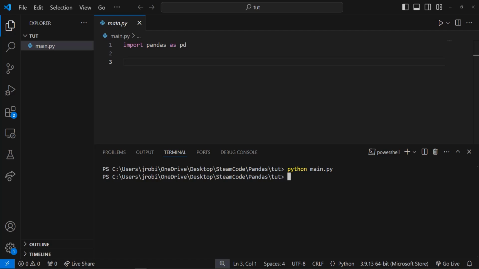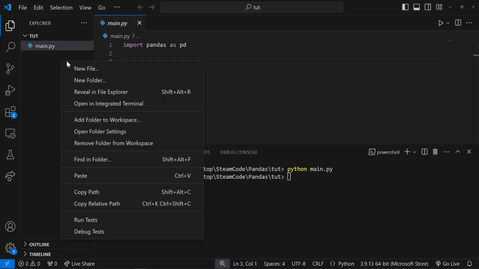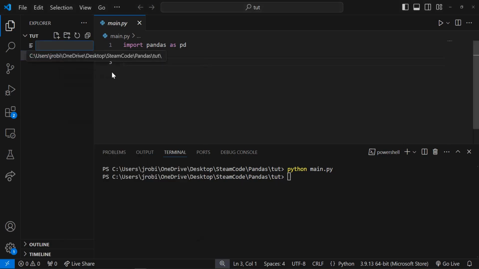This is part 2 of our Pandas tutorial series, and in this video, I'll show you how to read and write to different files using Pandas. Before we get started, we're going to need to create the file that we'll be reading from. This file, I'll call data.csv. So inside of VS Code, new file, just name it data.csv.